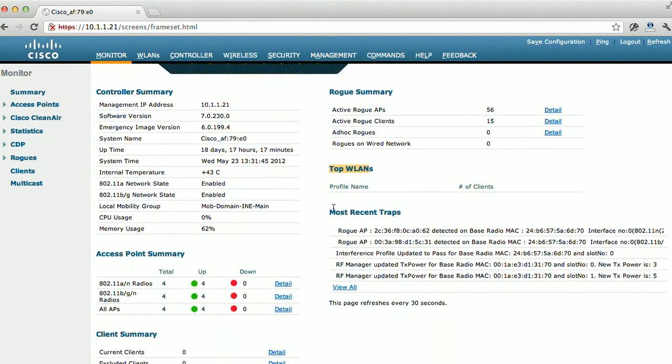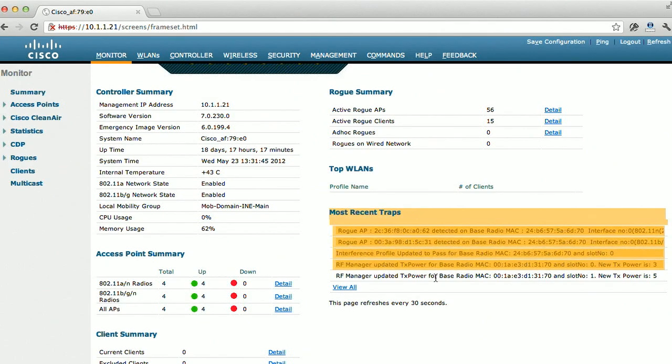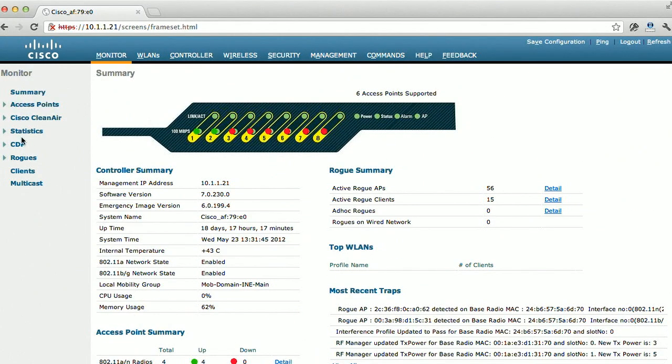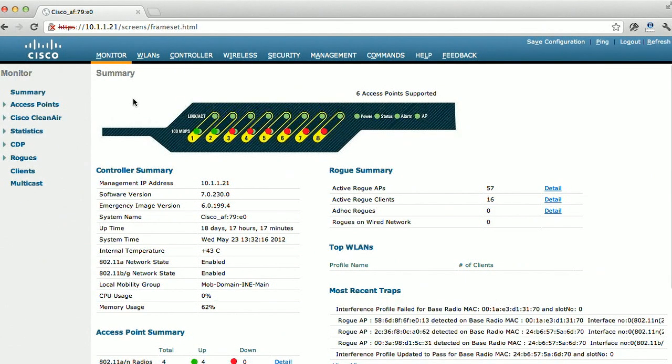We're going to talk about the traps. We're going to talk about how to create traps and go take a look at those later. And we will see clients on our network once we begin actually adding those. And we'll go take a look at some of the more detailed information about these statistics and Clean Air and stuff as we go on. But let's go ahead and get started with the basics of the wireless LAN controller.